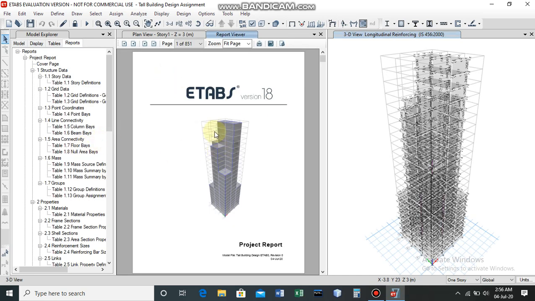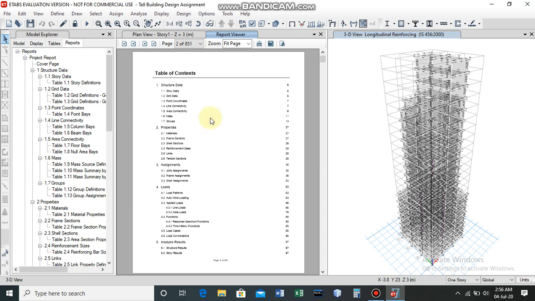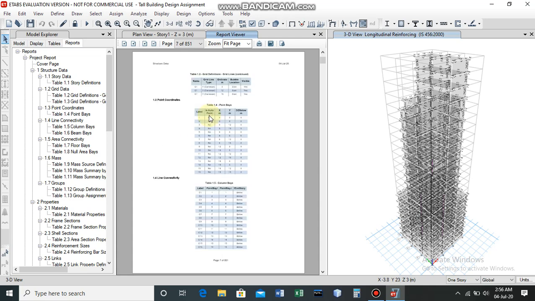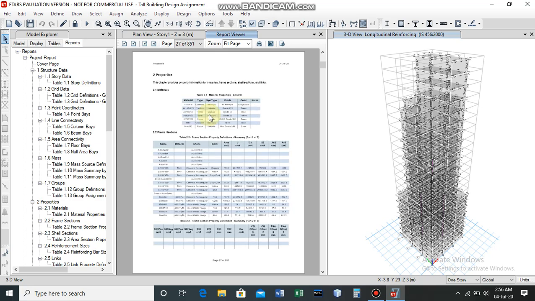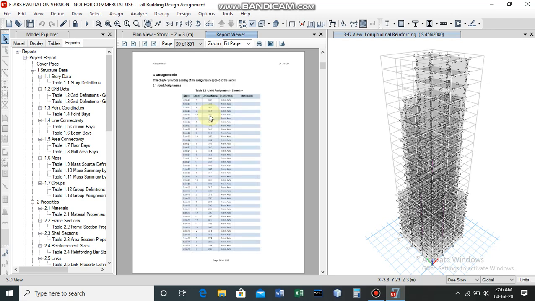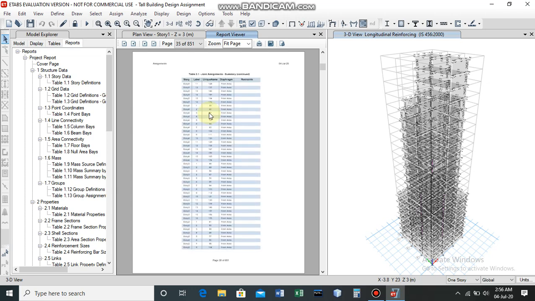So finally, the project report is generated. It should look like this. The various tables in the report show the details of the reinforcements to be applied in the building, the concrete properties of the building, and the various analysis and design results of the frame sections.